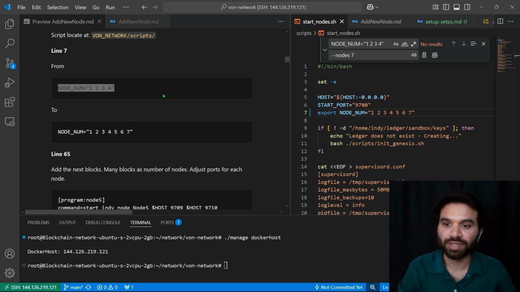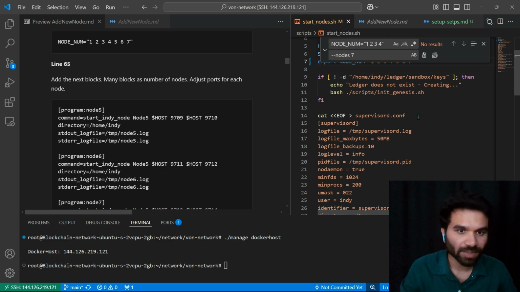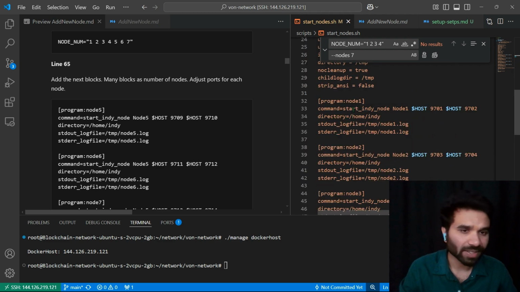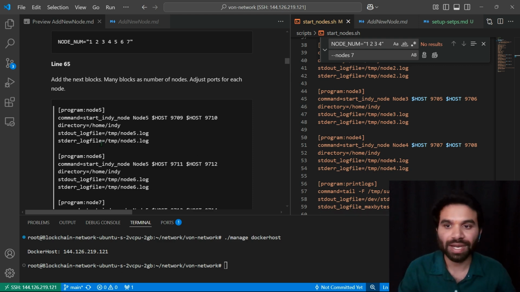Done. Good. Now if you read this file properly, there is a section below, properly distributed for multiple nodes: node 1, node 2, node 3, node 4, because previously it was node 4 only. So now we have to add the sections for nodes 5, 6 and 7.